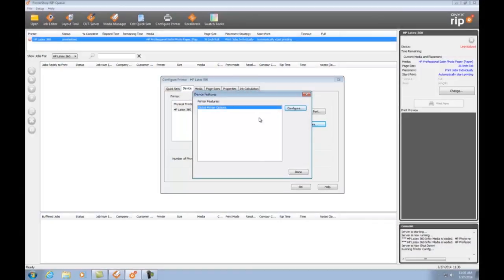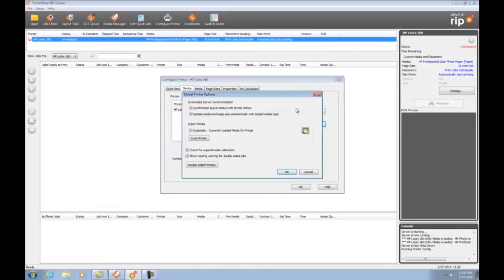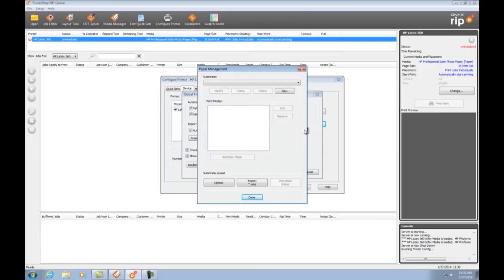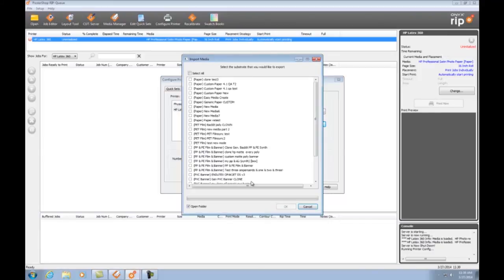You can also export printer settings from one ONYX system to another using what we call an OMS package. Let's look at one way we can do this in the HP Latex 360 driver. First, go back into your global printer options. Click on the paper management icon. Here you can export an OMS package by selecting the Export OMS button.